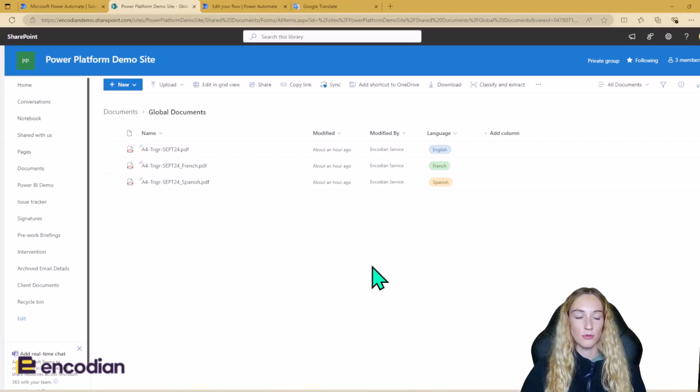So it's just called Global Documents. We can see I've already got an example document in here for this trigger PDF. And we can see that there's this custom language column that I've added to the document library. So this is a choice column where you can select between English, French, and Spanish. Because the team who are going to be uploading the documents are based in the UK, I've got this column defaulting to English, which means that these need to be translated into French and Spanish.